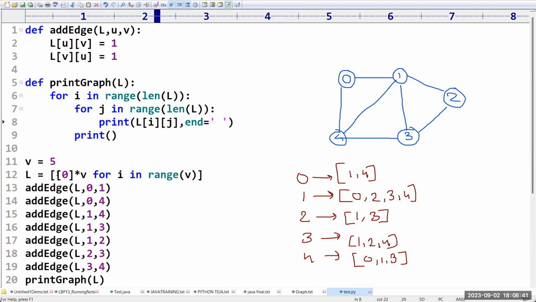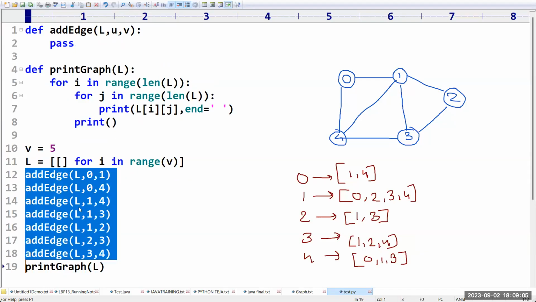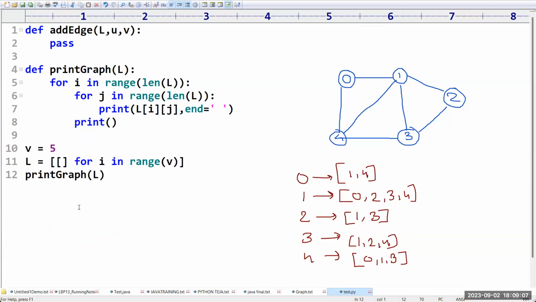But I want to take all these matrix values. I will take an empty list. For each i value in the range of V, so how many vertices are there, I'm going to take one empty list. So assume this add edge function is there, but I will use some different technique to add. As of now, I am just removing all these things. Now I am printing the graph.